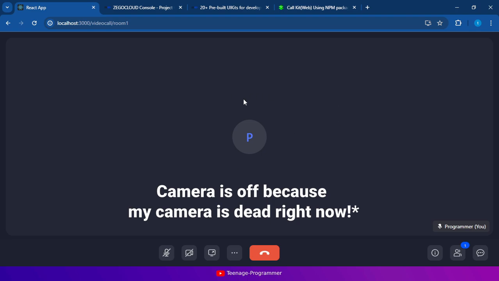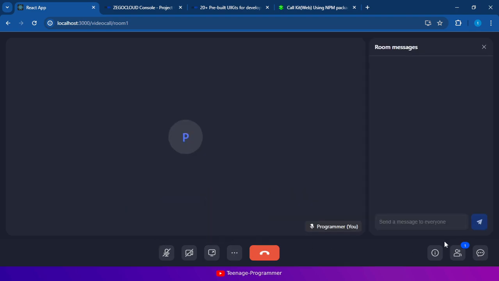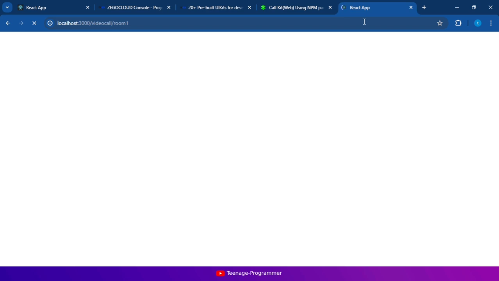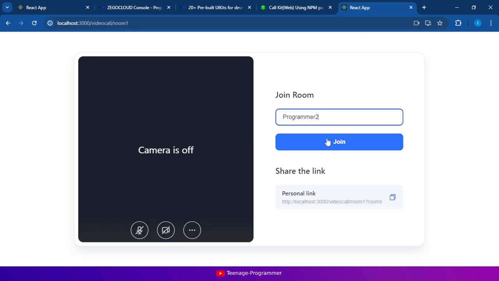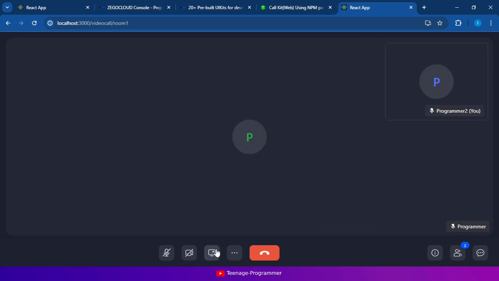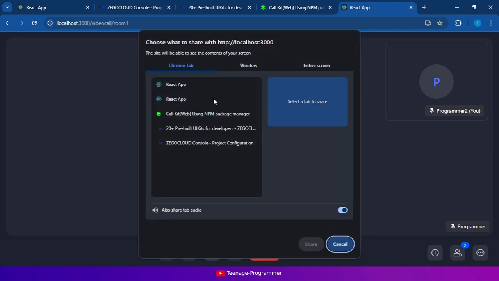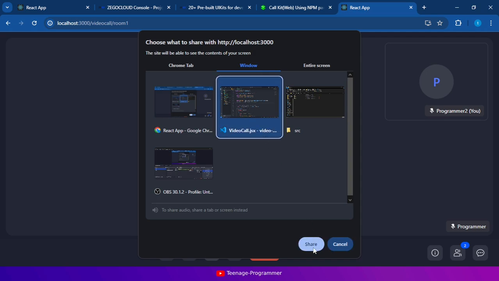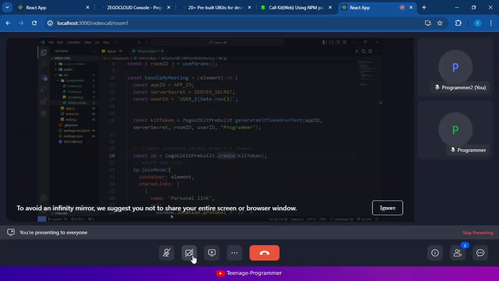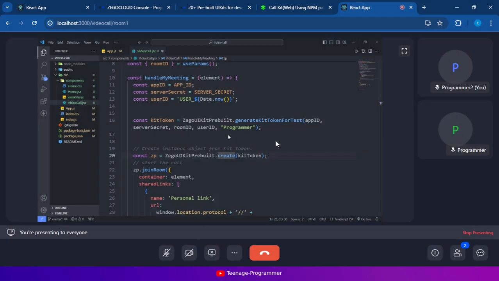Zegocloud has pre-built functions for mic, camera, screen sharing, and also real-time chat. The screen sharing is actually smooth, but it may seem laggy because I am recording.